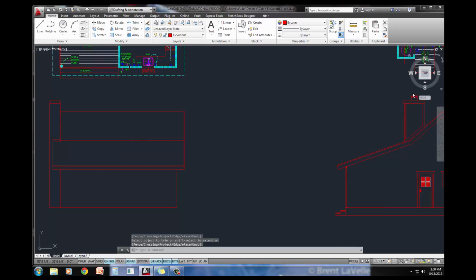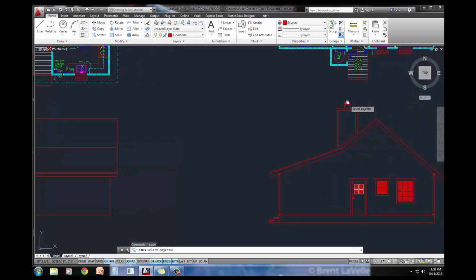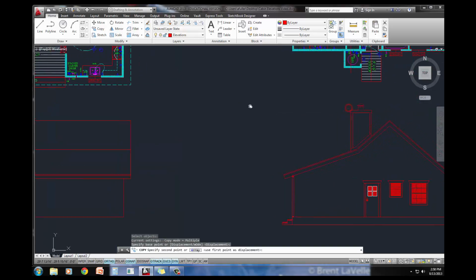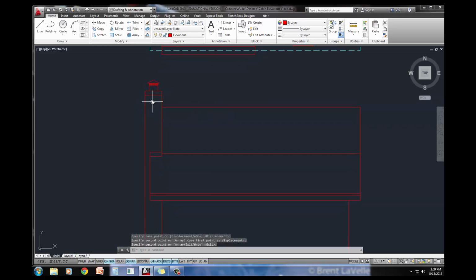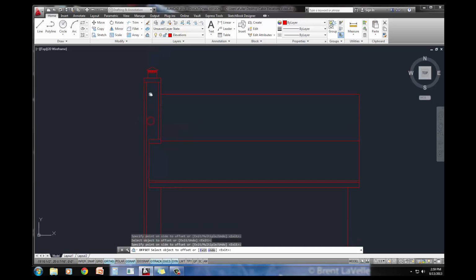You can insert this guy, the chimney cap was a block that we did. You can either insert that block again and put it right where you need it, or just copy the one that you have. Looks good. And we're going to do an offset command to get that 4-inch trim. Remember, the note says there's 4-inch trim on all corners of the house, so we'll just offset to get that 4-inch trim. Looks good.